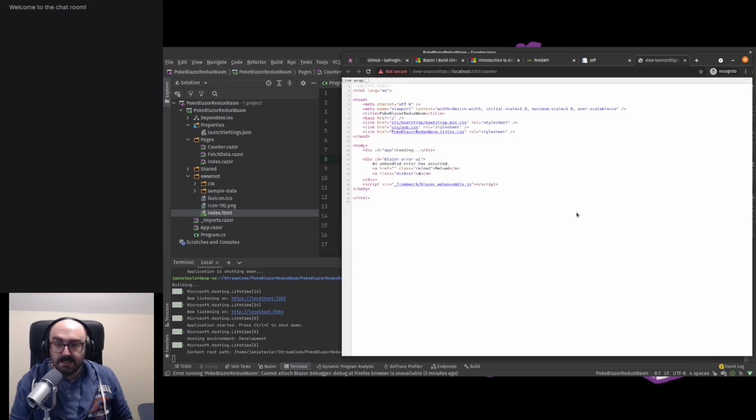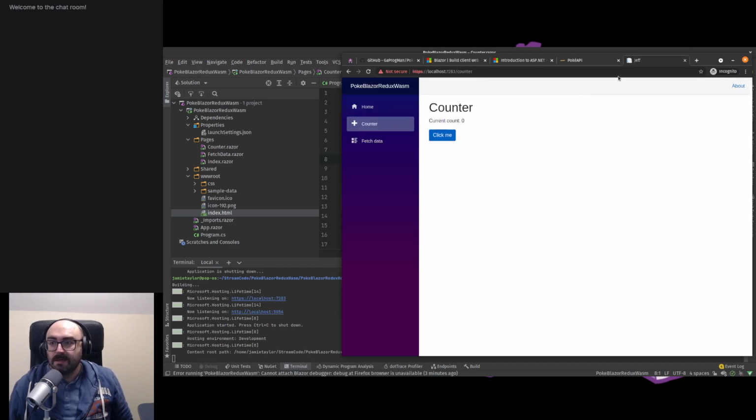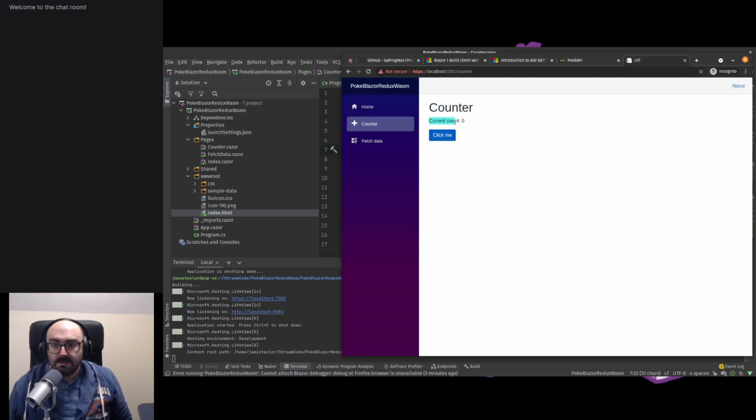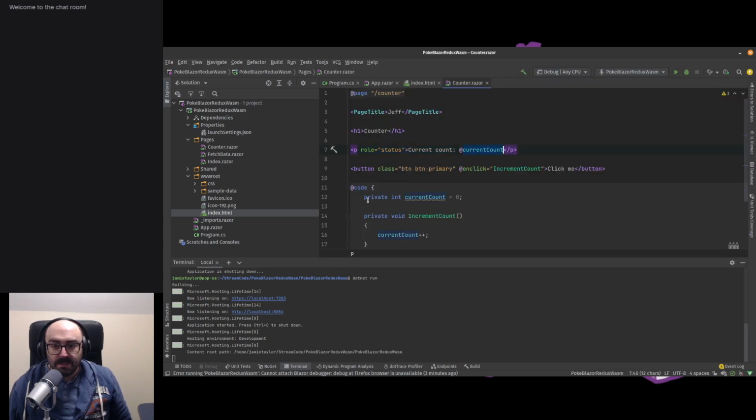If I inspect the HTML, it has set the title to this, but then maybe it's doing some other stuff as well. It doesn't really matter. Okay, so it sets the page title to Jeff. We've got an H1 saying counter. We've got a paragraph that has a current count. And it currently is 0 because when we load the page, it defaults the value to 0.